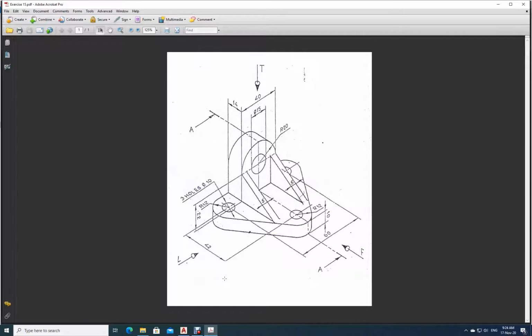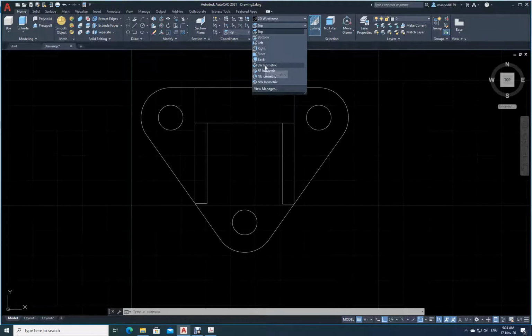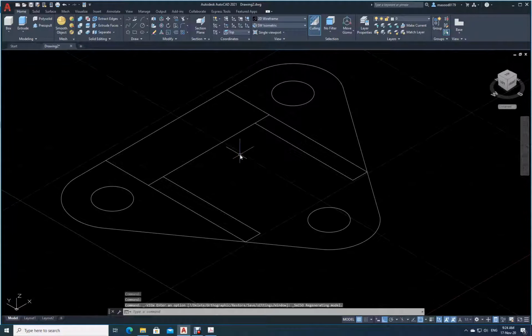So now first let us go and pull. And what about this rib height? The rib height is exactly coming in the middle of this circle, okay. So it is around how much? 22 he is showing here. So let us go back to AutoCAD. Now from top view I will go to southwest isometric view, okay. Southwest isometric view, it is here.